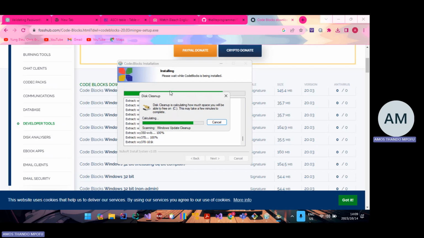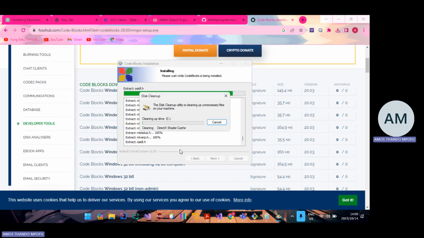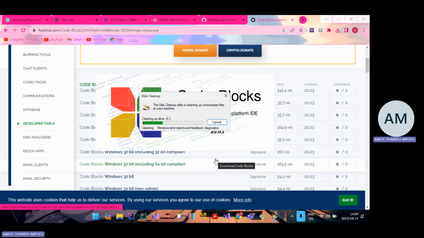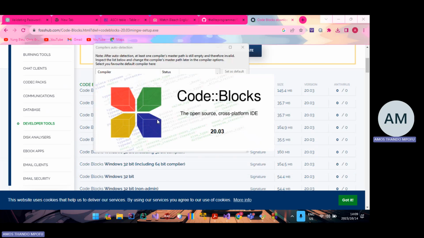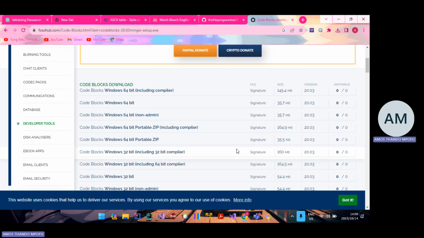Yeah, this Code::Blocks is taking its time. But it won't be long though, it's gonna be done soon. Delete all files. Okay, that's good. Yeah, I don't know why it was using the C compiler. Yeah, the GNU GCC.